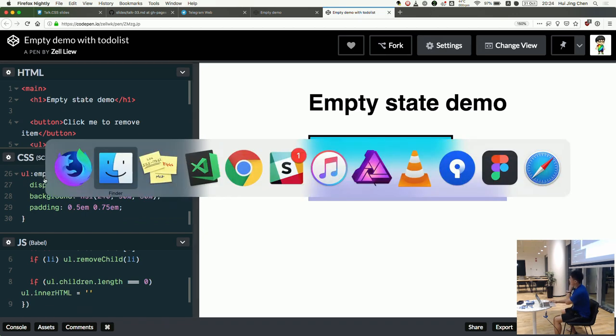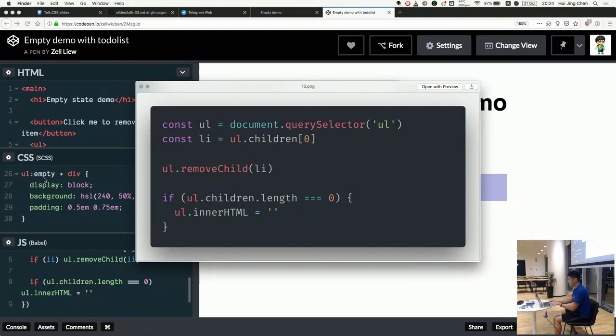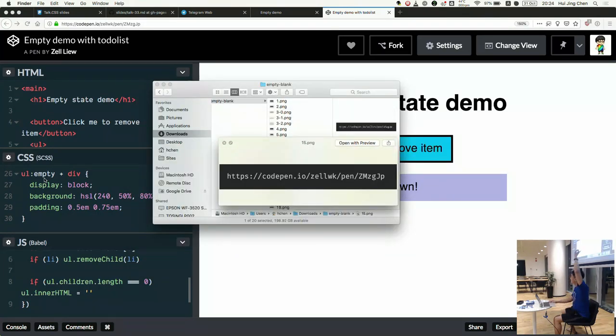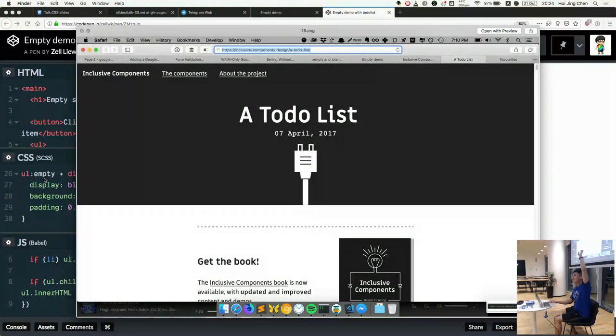I learned about how to use this from this guy called Heydon Pickering, from inclusive components. If you haven't gone there before, you should go, because it talks about inclusive components and accessibility and how to actually create proper HTML for everyone.